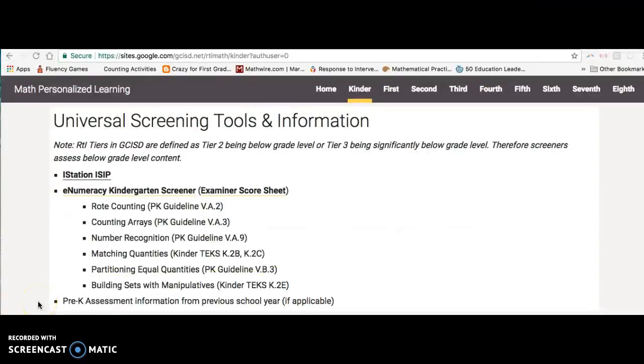The first piece of data that will need to be recorded comes from screening information. Remember, we're putting our screeners and our progress monitors out unnormed this year. iStation is our universal screener, and of course it has its own norms. It also records data already, so I don't really feel there's a need to record it in this spreadsheet. The eNumeracy kindergarten screener is where the other information that will come from that will be recorded in the spreadsheet.